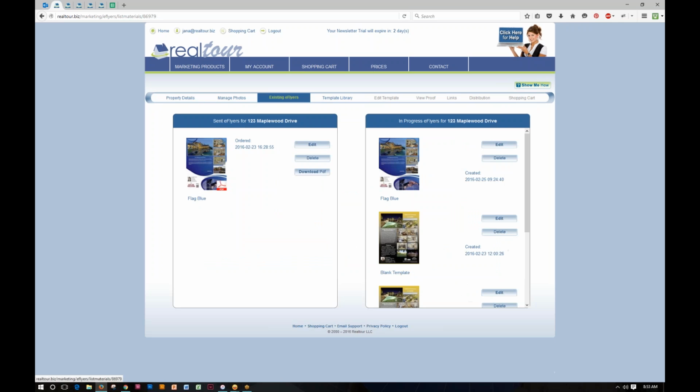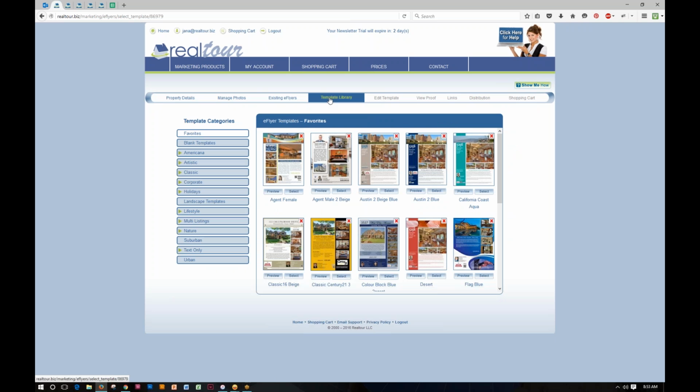Existing e-flyers, if I have any existing ones, they're going to show up here. If I don't, then this page is just empty, and that's fine. Template library, this is where it took me to when I said I wanted to create a new one. In our template library, we have dozens and dozens and dozens of templates that you can choose from.